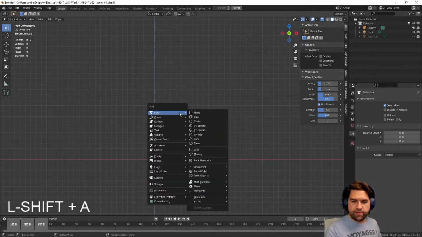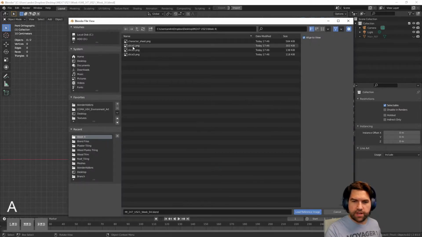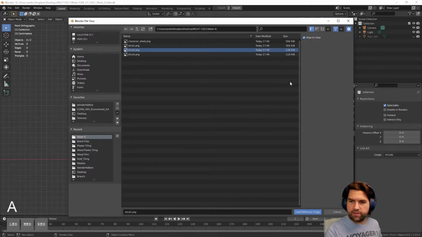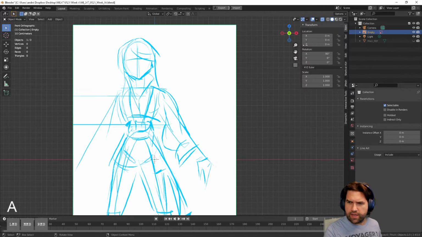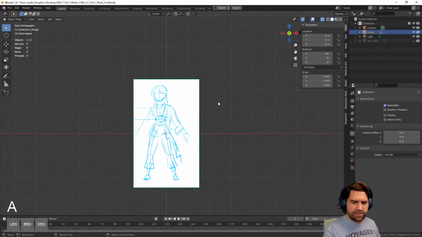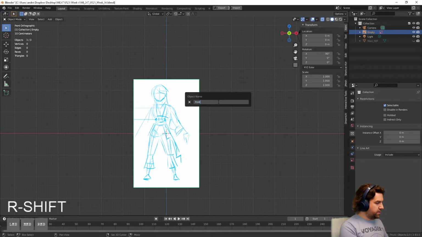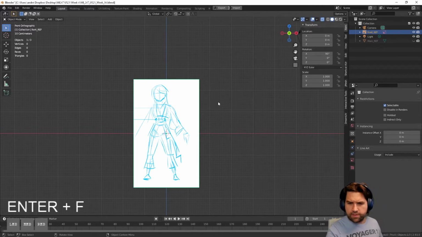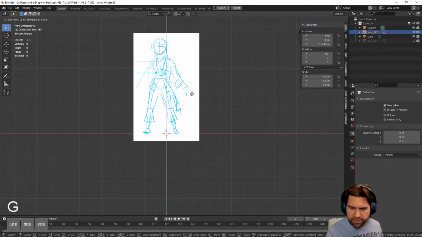I'm going to have Shift A, and I want to go to Image, Reference, and that'll start by bringing in, I believe it is Slice 2, but I can look at these by clicking on these little icons. So let's load that. It's currently going to be named Empty. I want to F2 and name that Front Ref. Now I can bring this up into place.